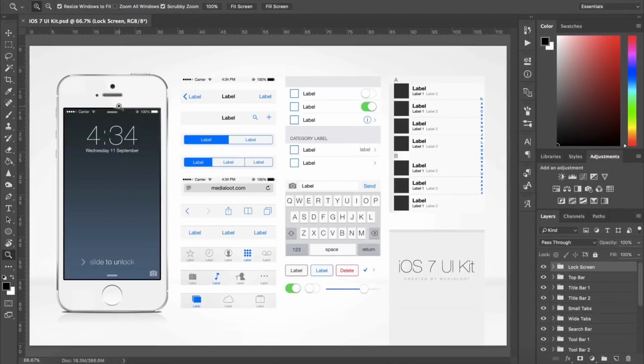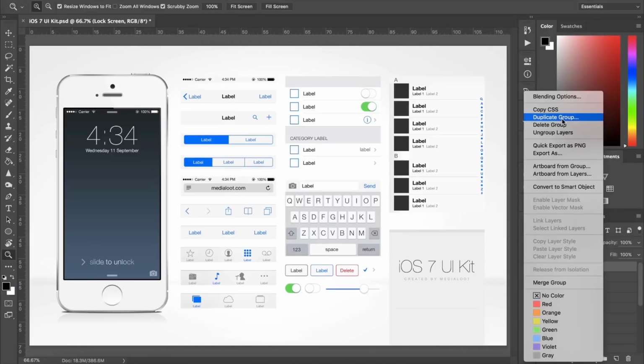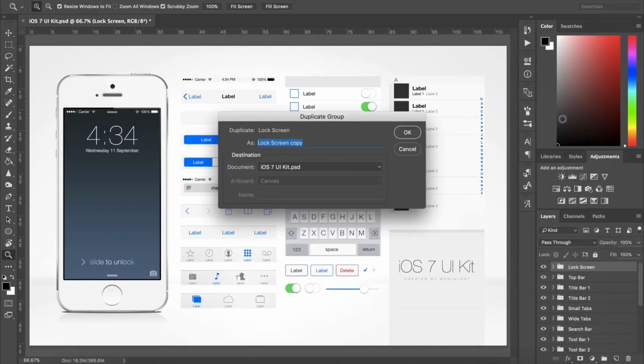Now I'm going to jump into Photoshop quickly. I've got this great iOS 7 kit that I've downloaded, and I'll pop a link for you guys down in the description. This gives us a great starting point of some standard iPhone elements that's going to help sell the realism of this look. Now the first thing I'll do is focus on the lock screen. So I'm going to make a duplicate of that into a new document.